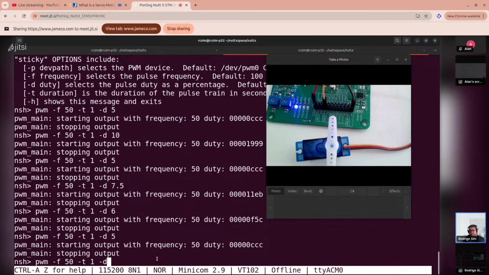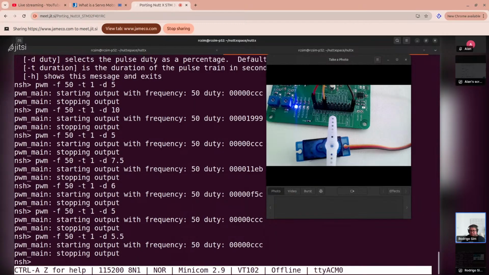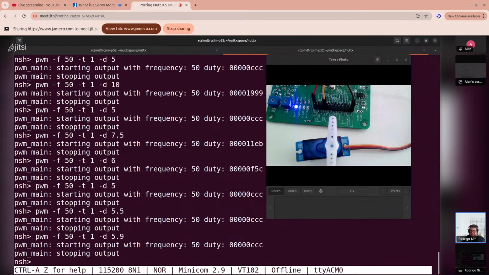Maybe you can just do a test. For example, try 5.5. Let's see if it moves a little bit between 5 and 6. Keep your eyes on the motor. No, I think it's not getting the fractional point. It's only integer, they ignore it. Try 6. We already did 6, but you can go in sequence.